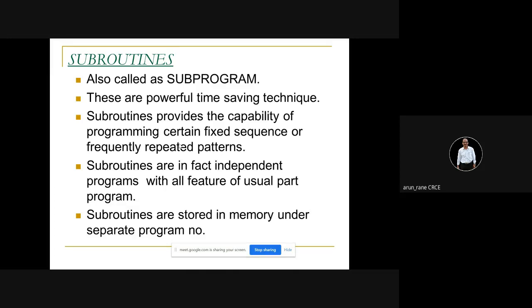Like say my program number is say O1000, then I can call this program 2 times, 3 times, 10 times. If you are not using subprogram or subroutines, then you have to write the instructions 10 times in the main program. Subroutine is also called the subprogram. So do not be confused in the examination if they ask what is subroutine or what is subprogram. It is nothing but one and the same.